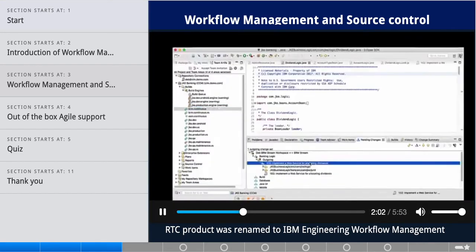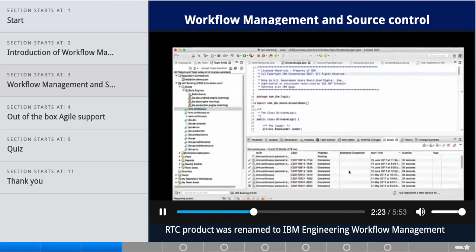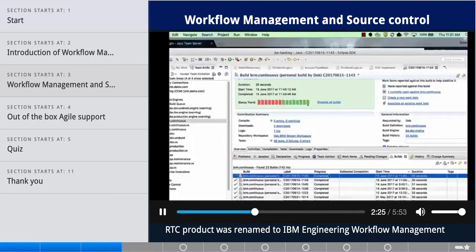Deb's now done with her implementation. The pending changes view contains her checked-in changes. She checks it to make sure that she's accepted all incoming changes from her team, and then she fires a personal build to make sure her changes are not going to break the team build. The personal build is run green and all tests have passed.